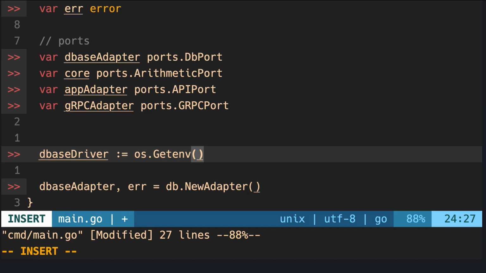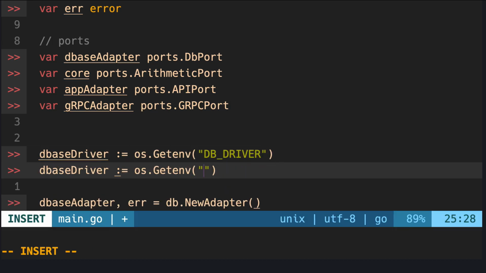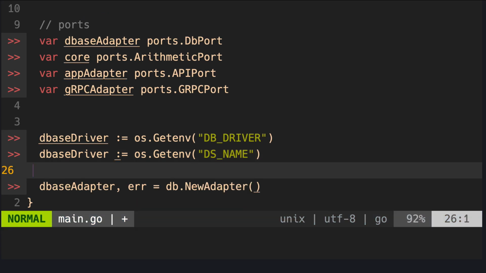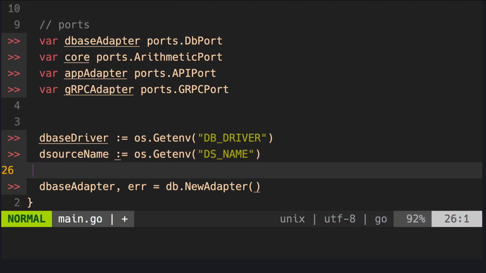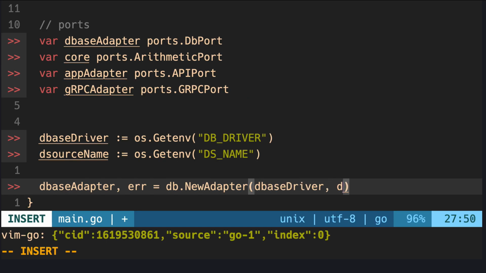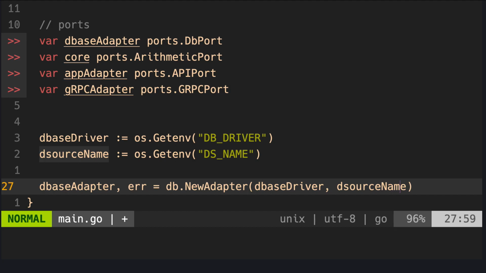Say, for example, we set an environment variable for dbase driver and we just call it driver. Actually, let's be more explicit: DB_DRIVER. And that's going to be our dbase driver. And then we can set another environment variable, we can just call this one DS_NAME for data source name. And here we'll just do dsource name. And we'll pass dbase driver and dsource name into our new DB adapter, like so.